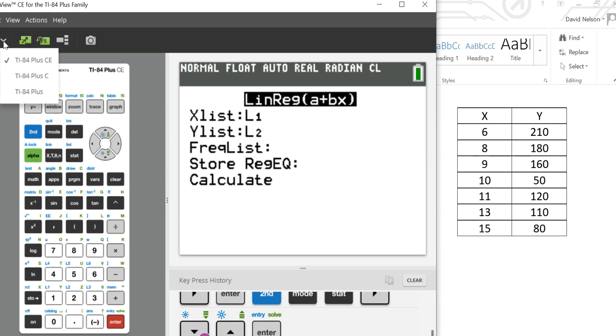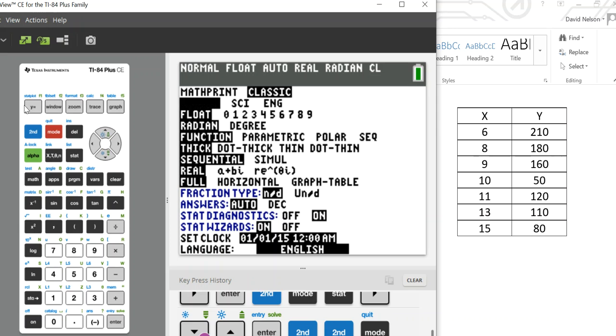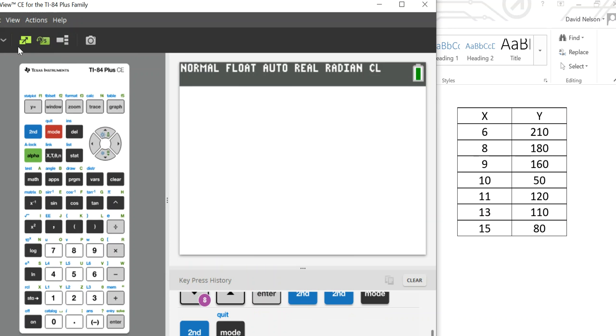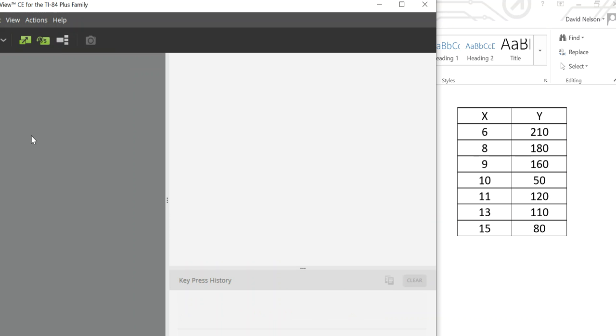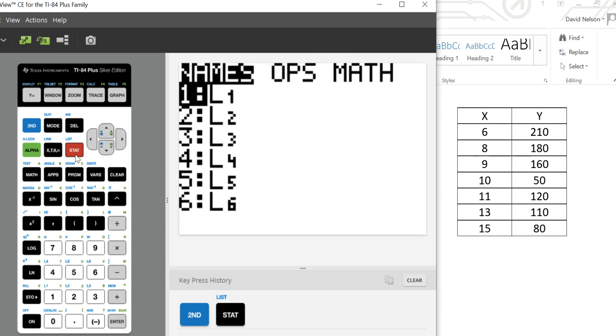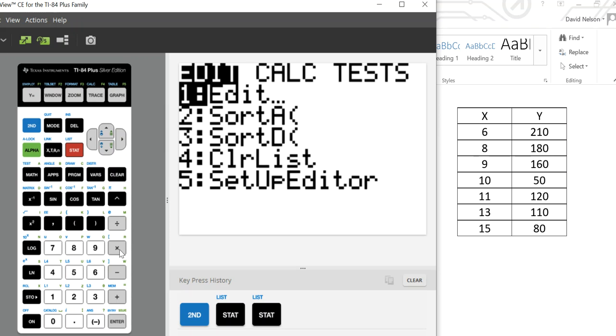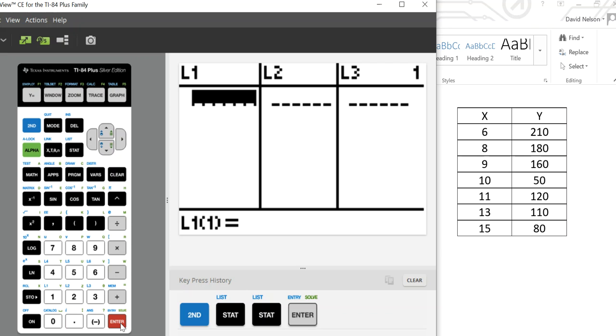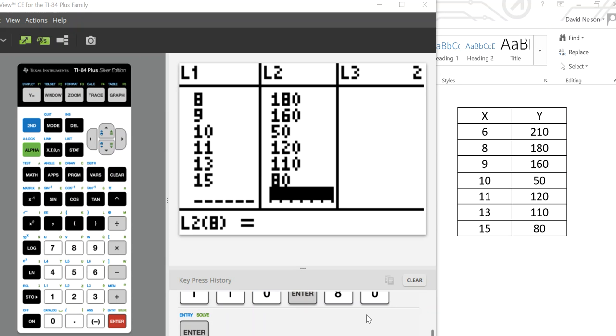Can I switch calculator modes? I can switch calculator modes. Let's quit to get out of here, and quit to get out of here. And let's see if I switch to a TI-84 Plus, if it does it differently there. Oh, Stat, Edit. Oh, my data deleted. So I'm going to pause for a minute and enter that data. And by the magic of video recording, look, all the data is there all of a sudden.